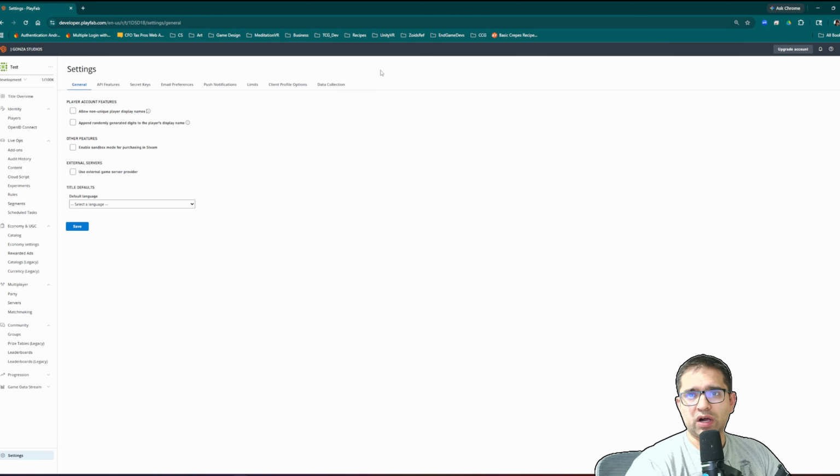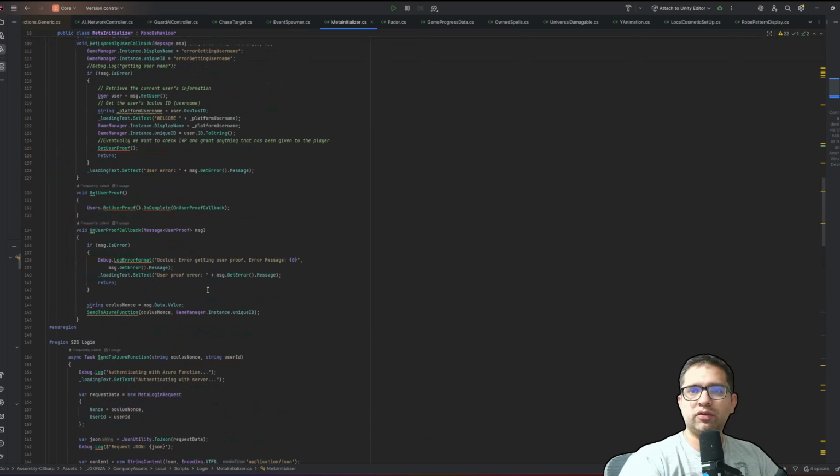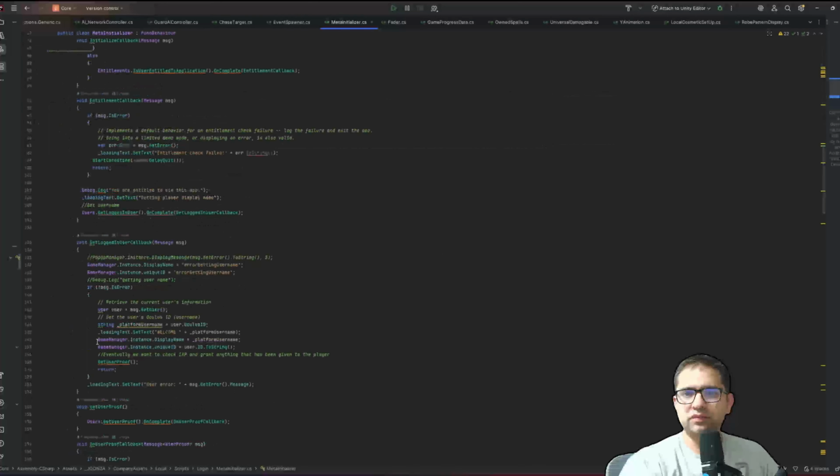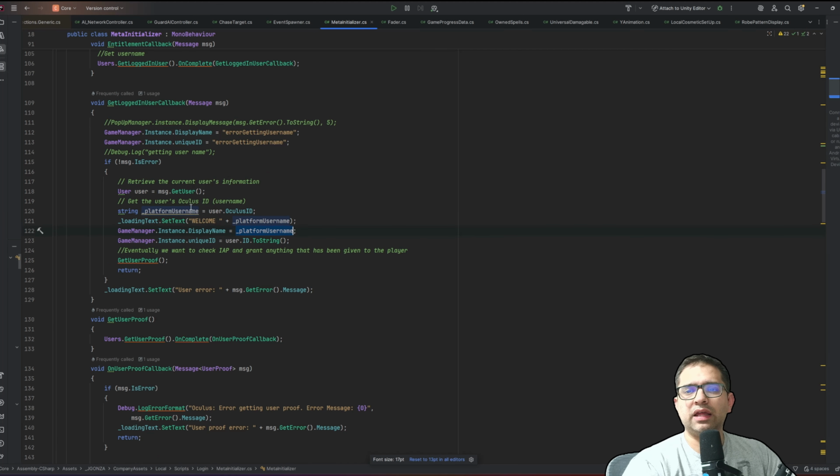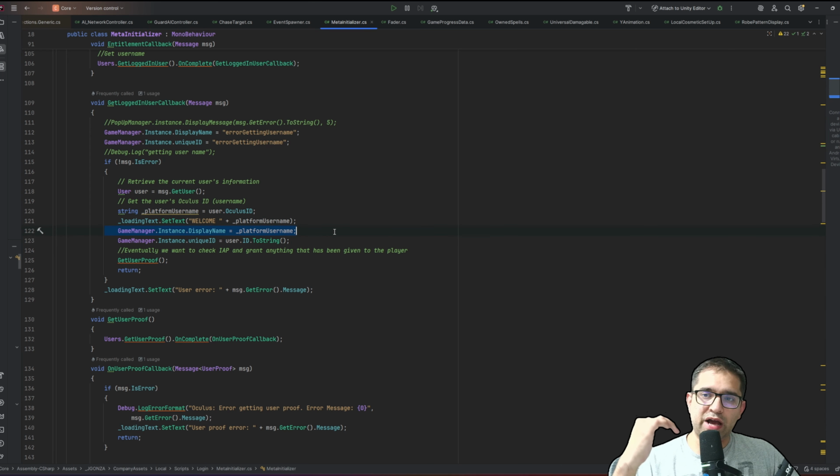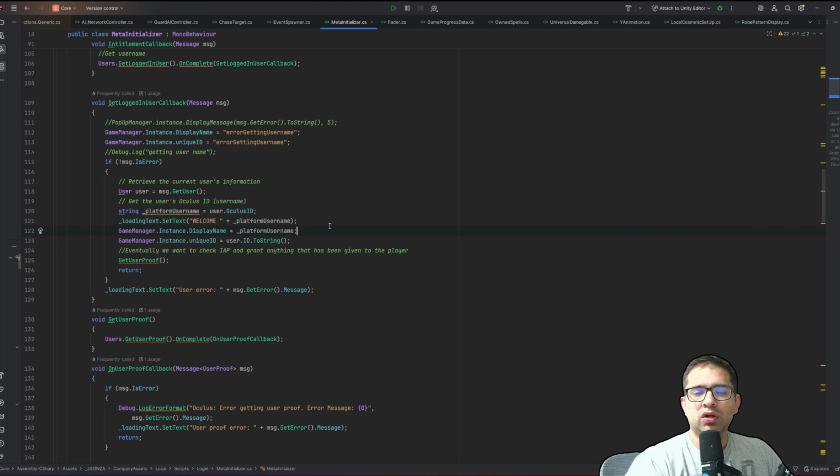So I'm going to show you how I do it. This is where I do my entitlement for my app. I set it here first. So I get the platform username from Meta specifically, right? But this is not where I set the display name on the back end, but I'm going to show you what I do to set it on PlayFab, because you're like, okay, how do I set the display name?